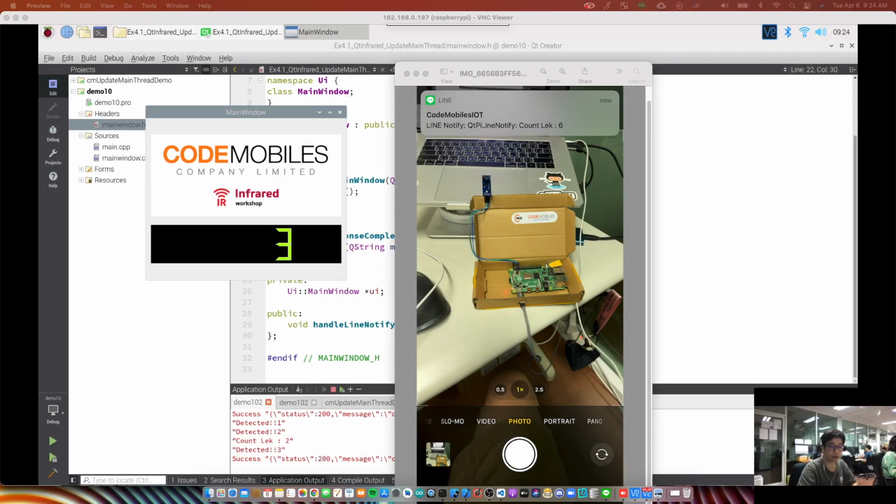I'm from Thailand. I would like to share about how to update the GUI from different threads. Normally, when you develop a GUI application, your application may have some child threads. You create a different thread that is not the main thread, and you need to call some function, for example, to update the GUI like this.